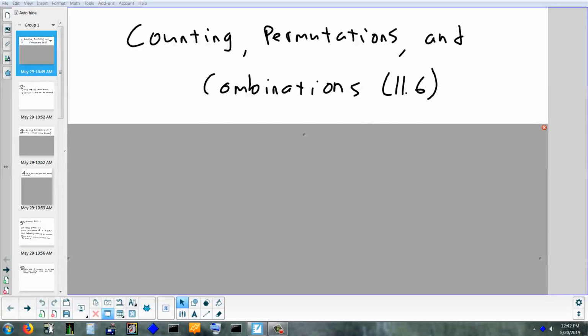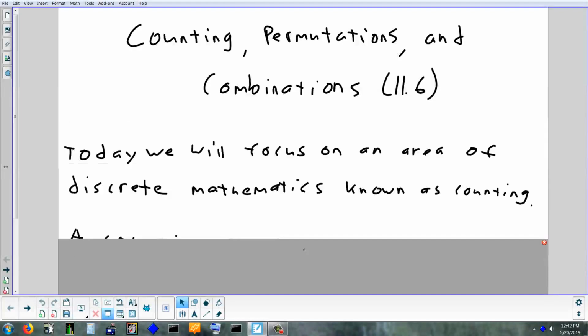Okay, so last section we're going to look at. This section is very concrete kind of stuff. It's like questions like, if you took the letters A, B, C, D, how many different ways can you arrange them? So it's very tangible kind of problems. It's not really abstract.